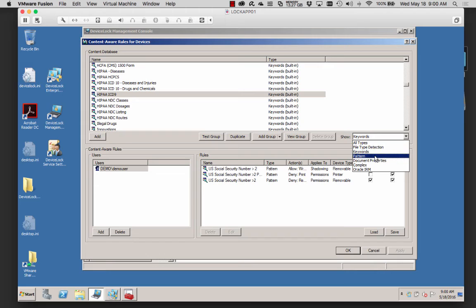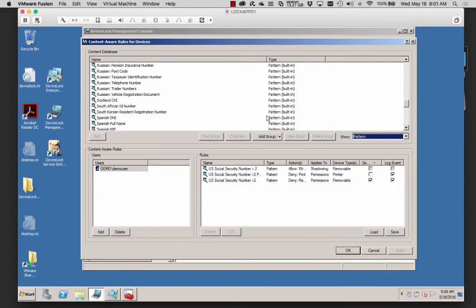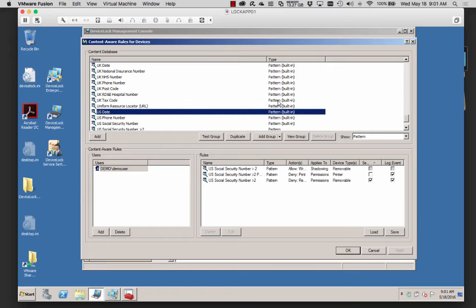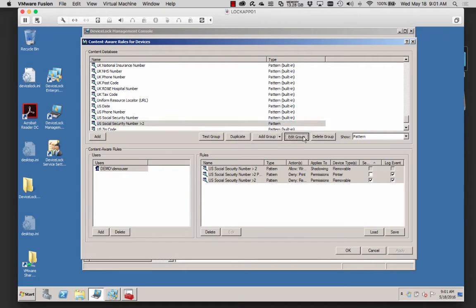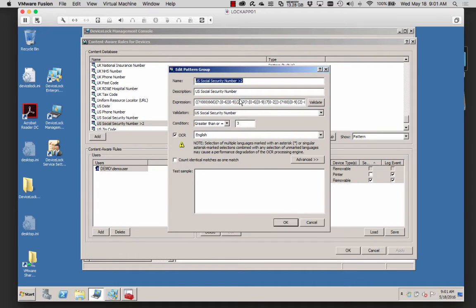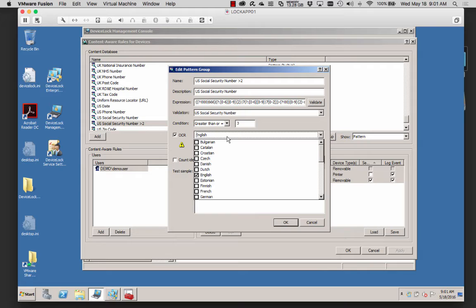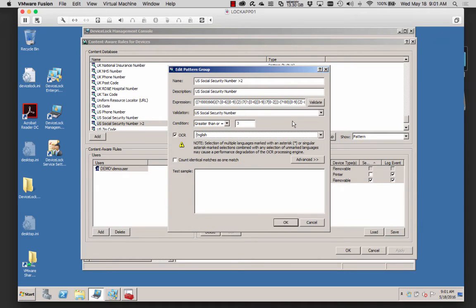Coming down from that, we go to pattern. Under pattern here, you're going to see everything from U.S. Social Security numbers to credit card numbers, anything you can define with a regular expression pattern. You can set greater than, less than, equal to, or between thresholds on that. You can even use our OCR engine on these, as well as the keywords that we looked at previously. 27 different languages, including a number of double byte languages, are here. So we can actually inspect an image file if someone were to scan a text document in.